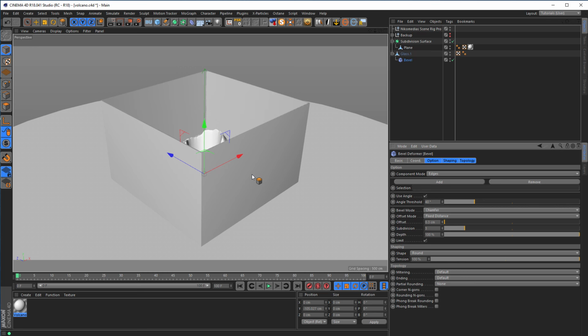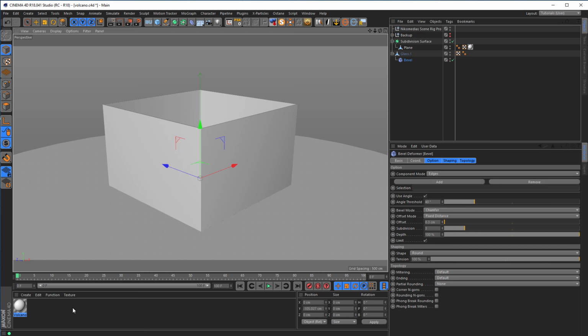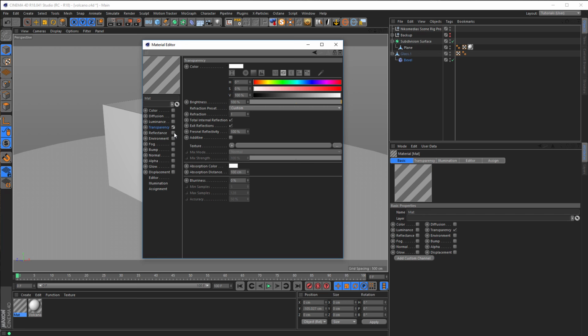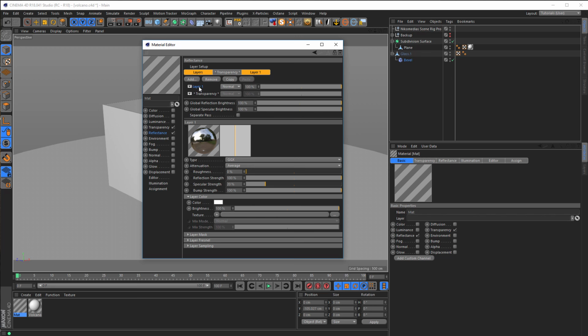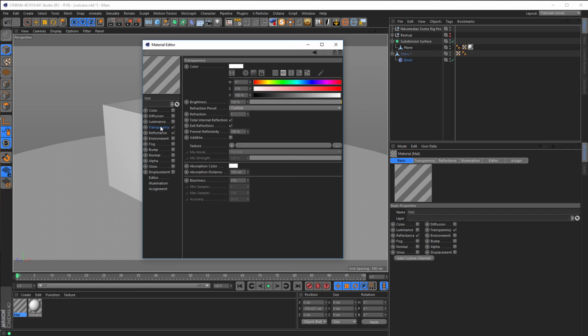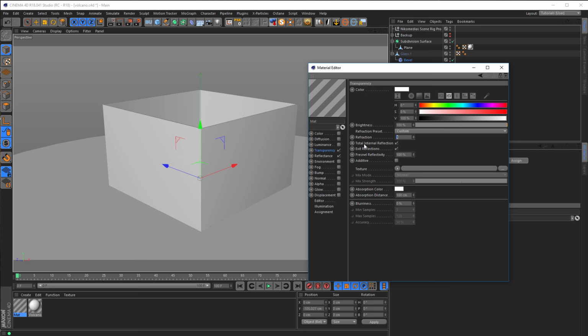So, and we need a glass material, of course. Double click in the material manager, double click on the material. Then we need transparency and we need reflectance. In the reflectance channel, I have already a GGX layer here. You see it? If you don't have this, you just go to add and add a GGX layer. When you activate transparency, you automatically get a layer in the reflectance. So in the transparency, I go to the refraction for glass, which is 1.517. Okay, and drag it on our box here.